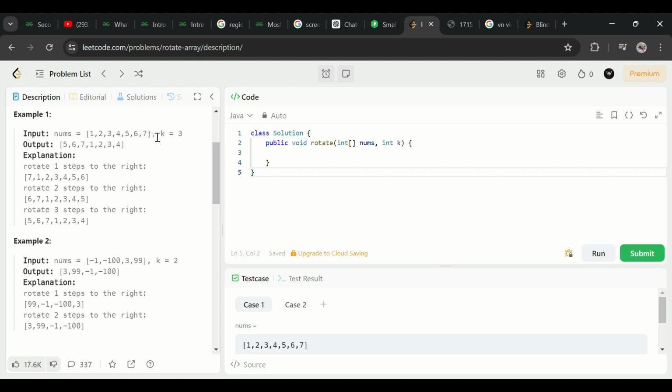But not directly, like deleting this and putting it here like a stack. No, that's not how it works. You have to rotate one by one. In the first step, the last element comes to the front. In the second step, the next last element, 6, comes to the front, and then another last element comes to the front. Then it's done, because here we are given the order 3. Let's start and you will understand what I'm talking about.